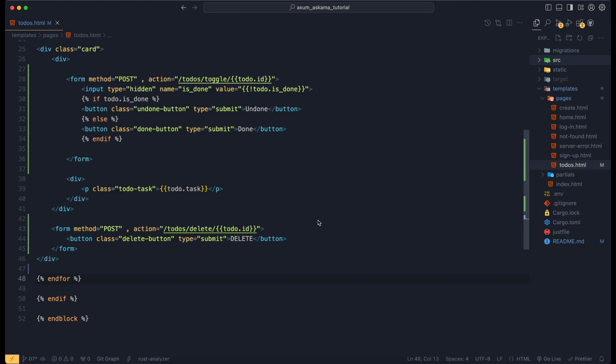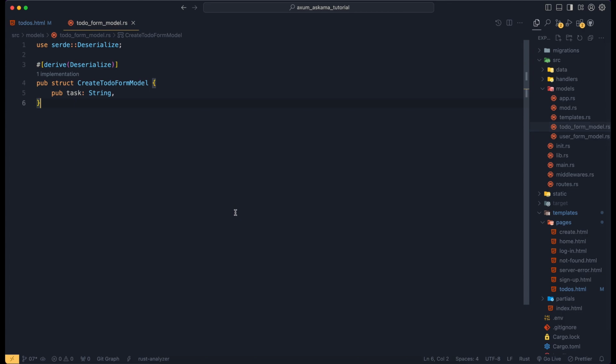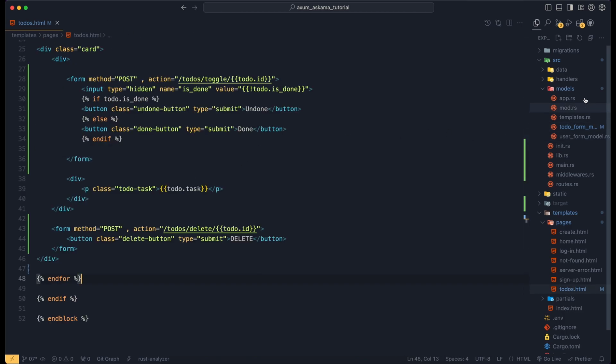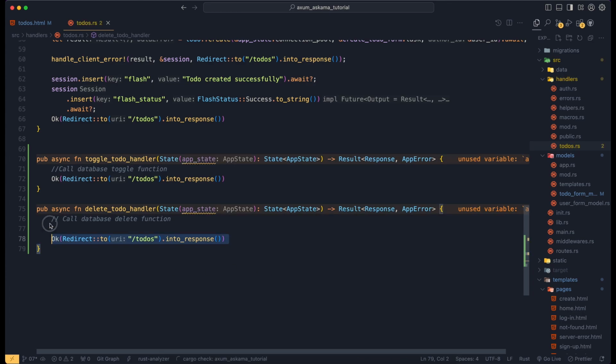Next, we have to create a model struct to extract the param data. So go to models and then to-do param model. Then add toggle to-do param model with a public field isDone, which is of type boolean. Then go to the to-dos.rs file. Then add these two handlers, toggle to-do handler and delete to-do handler. And both of them will redirect to /to-dos.